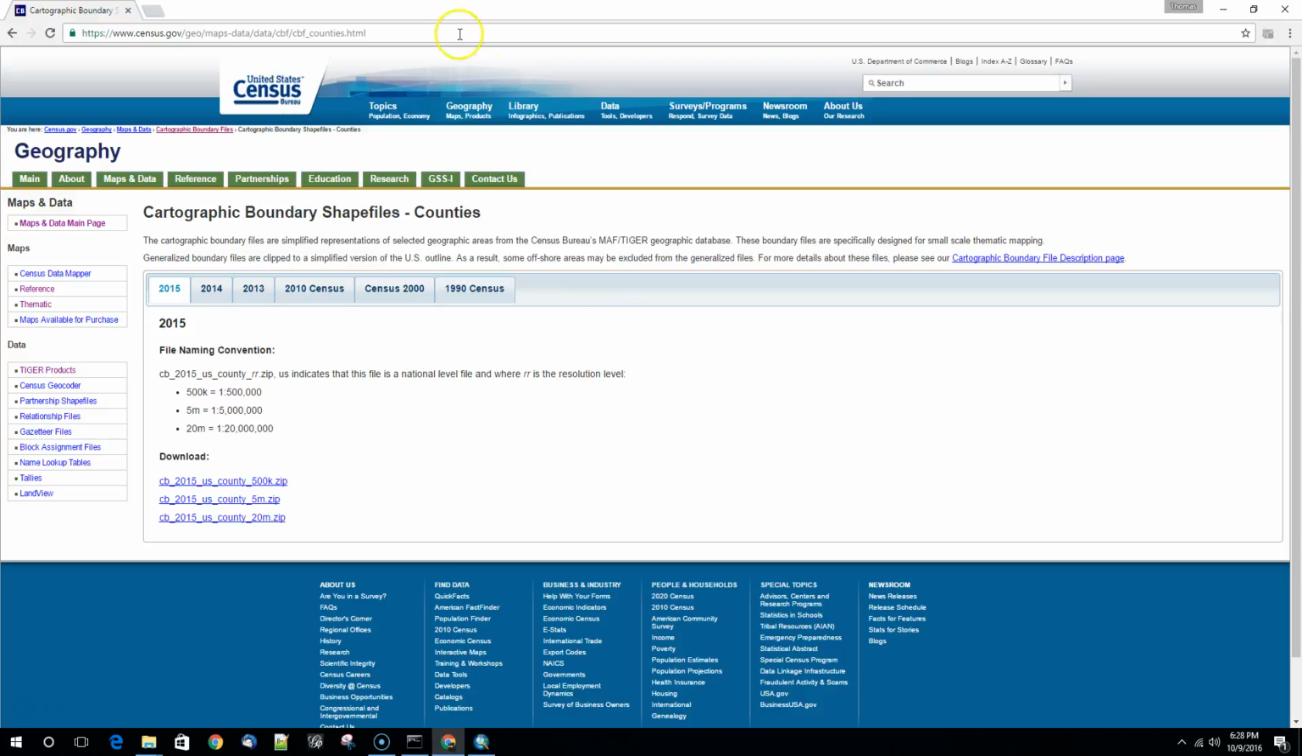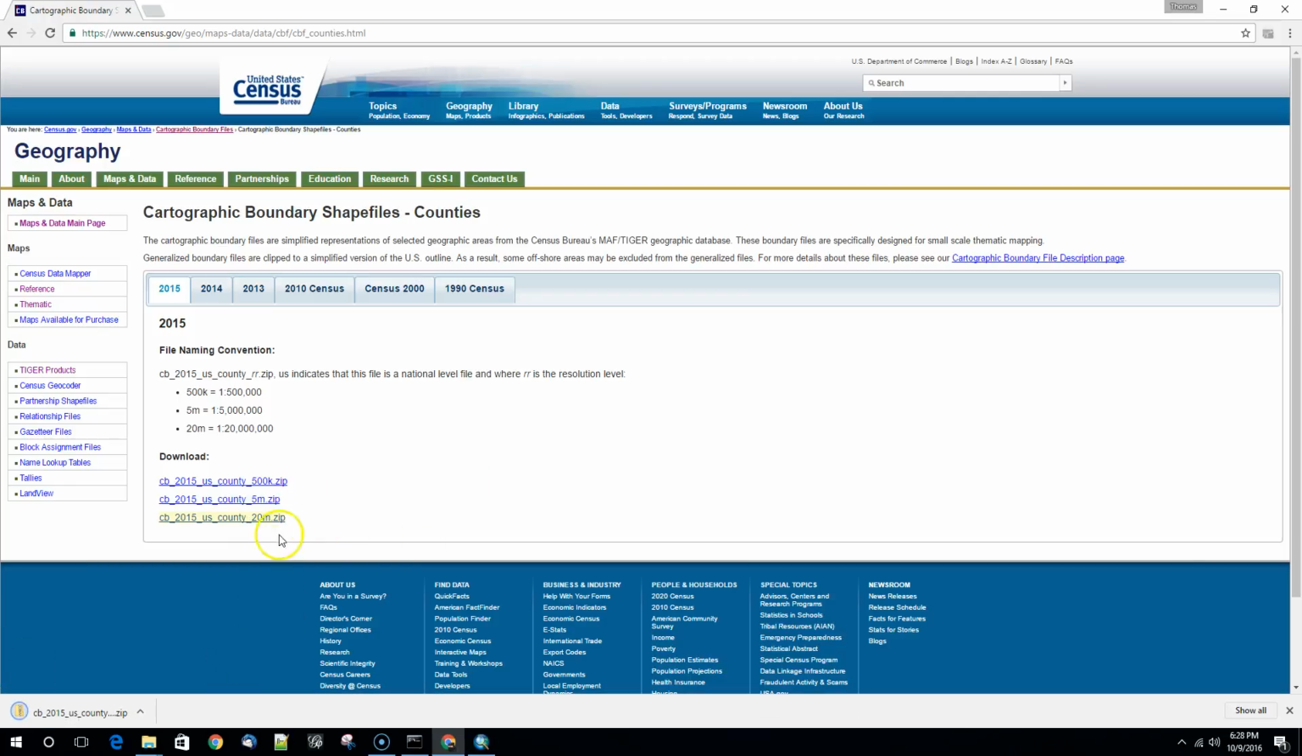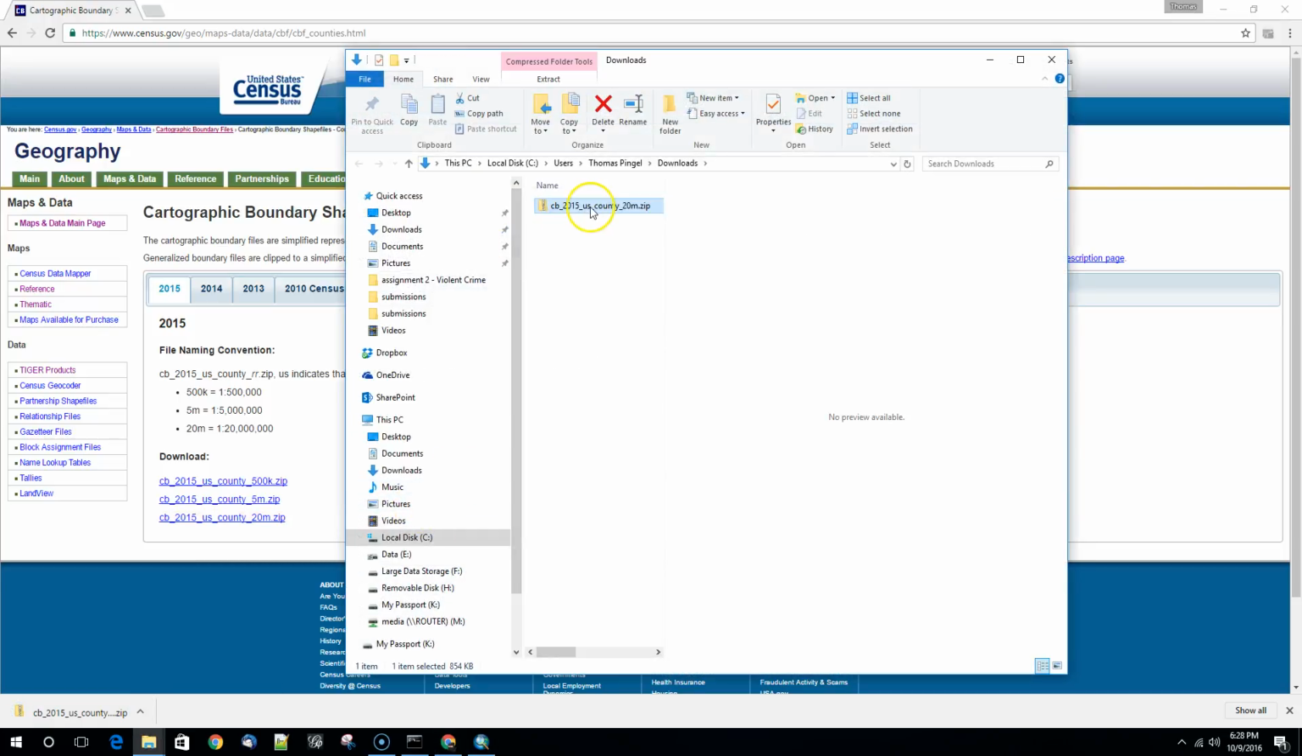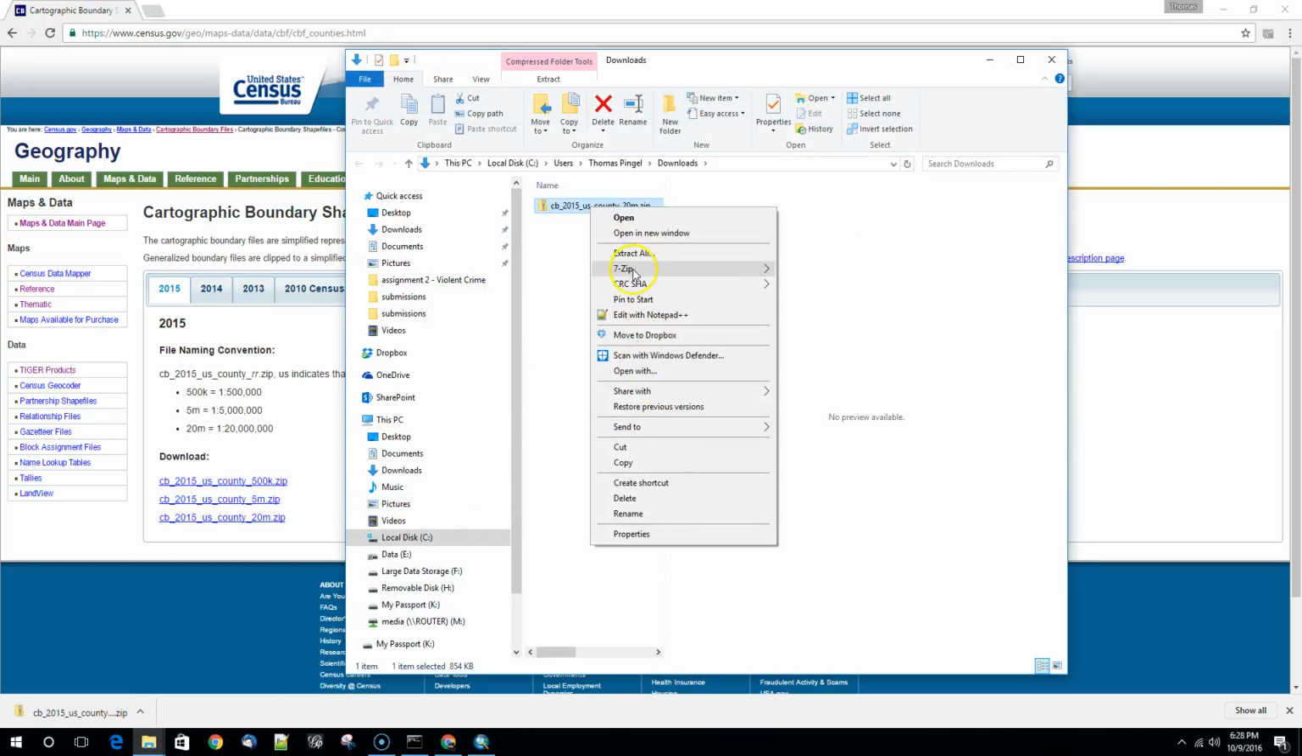So what I'm going to do is I'm going to go to the census right here, and I'm going to download the census cartographic boundary files at 1 to 20 million scale. So we'll unzip that.